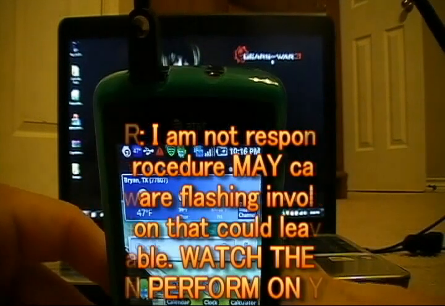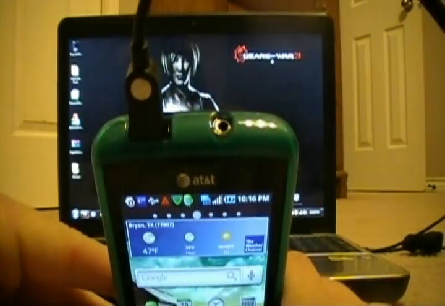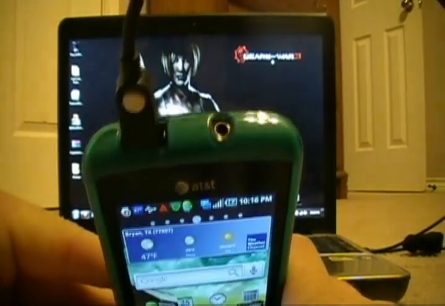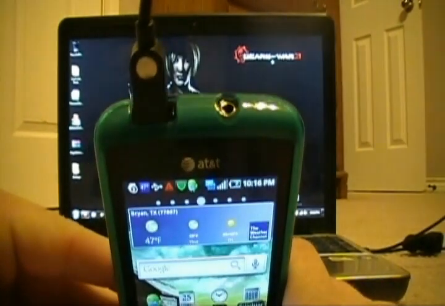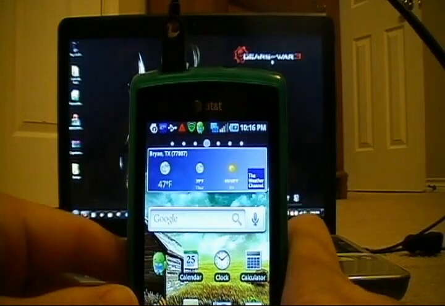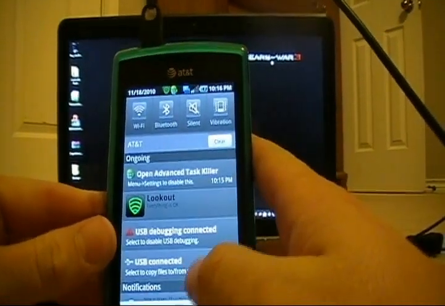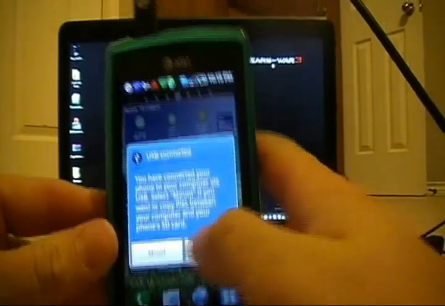At this time, plug in your USB cable. You cannot check USB debugging with this plugged in, so be sure that before you do that it is unplugged. Once you've plugged it in, swipe down, click USB connected, then click mount.